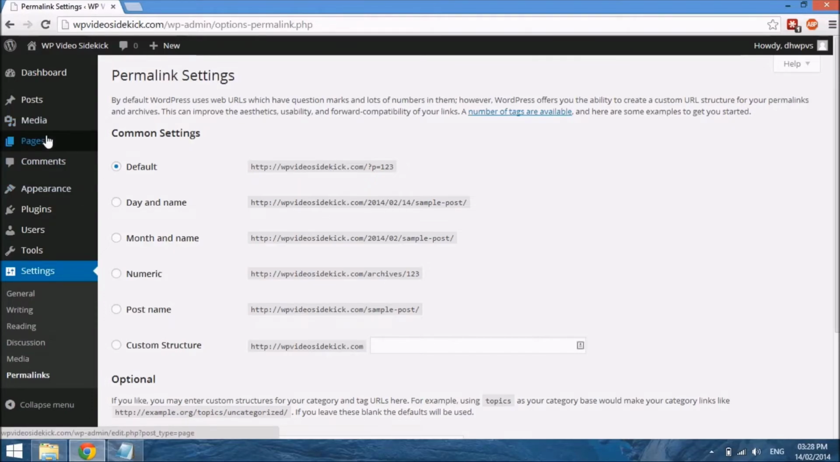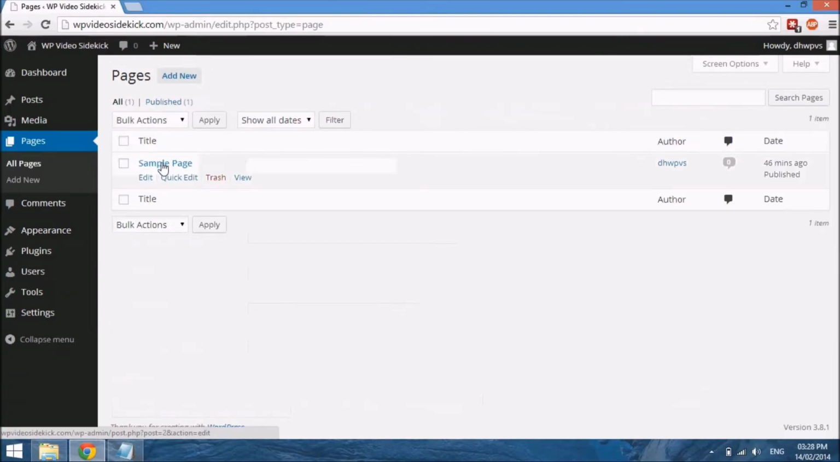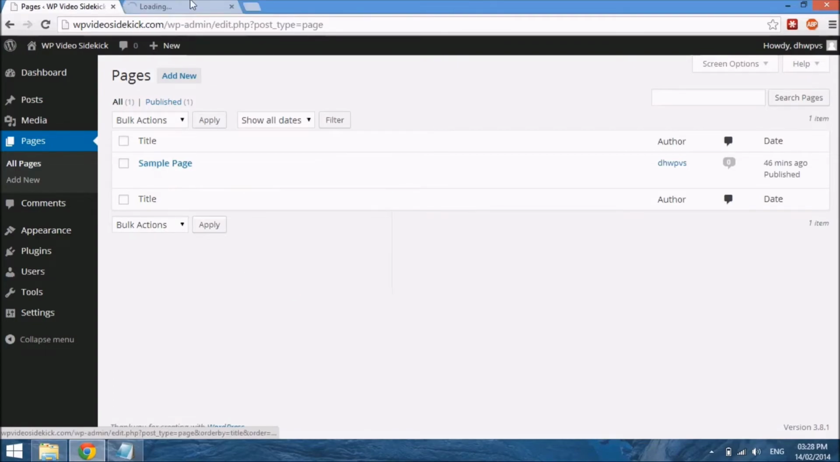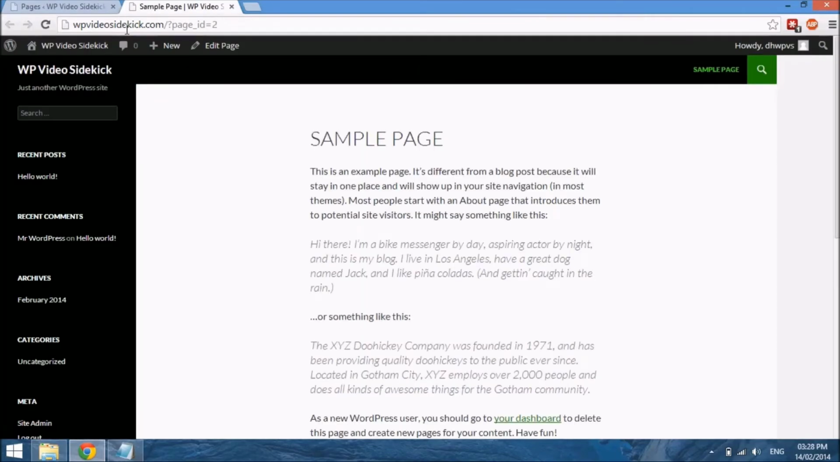So let me just show you something real quick. If we go to pages and select all pages, by default a sample page would have been created, and if we select view, let me just open this in a new tab, you will see where it says our website address and then page ID equals 2. So of course this is ugly, it doesn't make any sense, and you do want to change this.